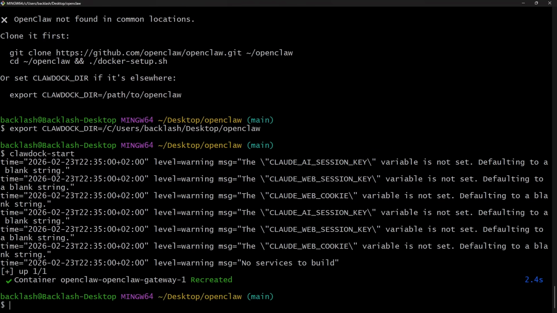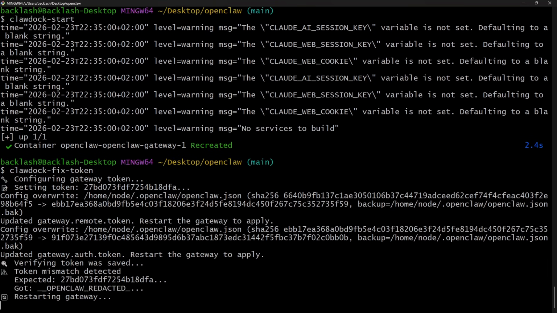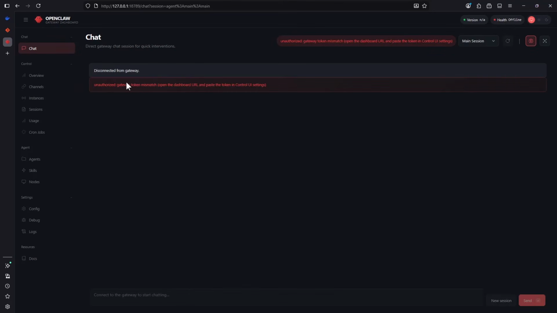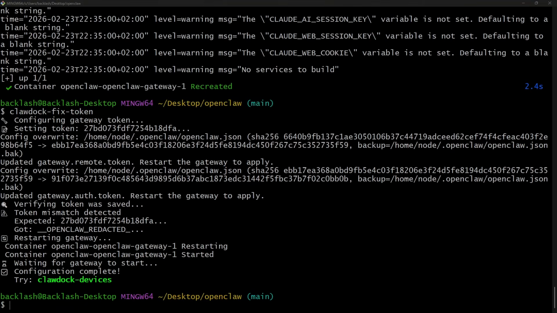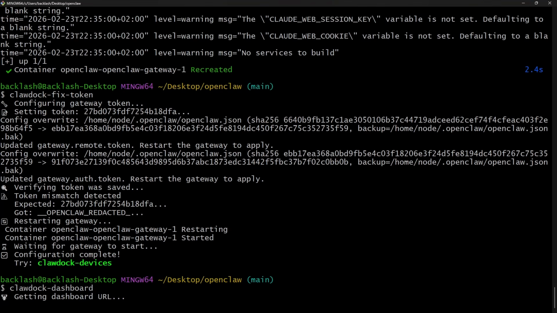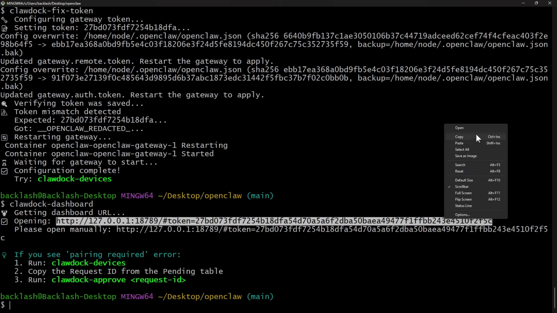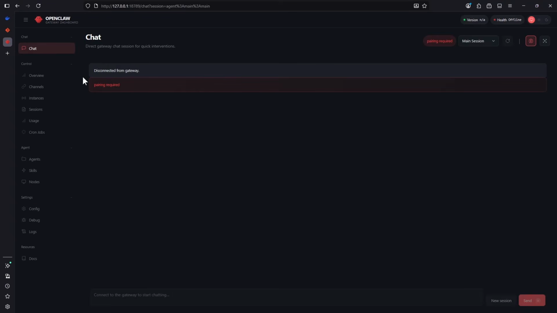Now I'm gonna run clawdock-fix-token. This configures your gateway authentication token. You might notice your OpenClaw control panel now shows a token mismatch and offline status. I actually did this on purpose to show you exactly how to fix that if this happens to you. Run clawdock-dashboard. This gives you the dashboard URL with the current correct token. Paste it into your browser and that error disappears.